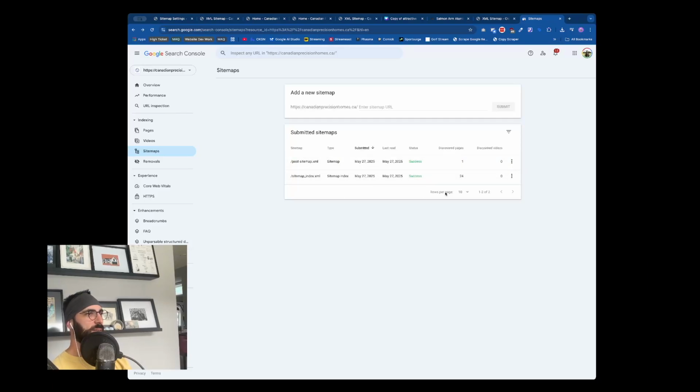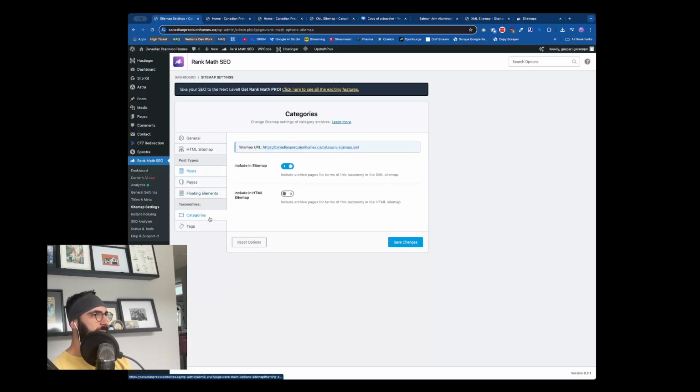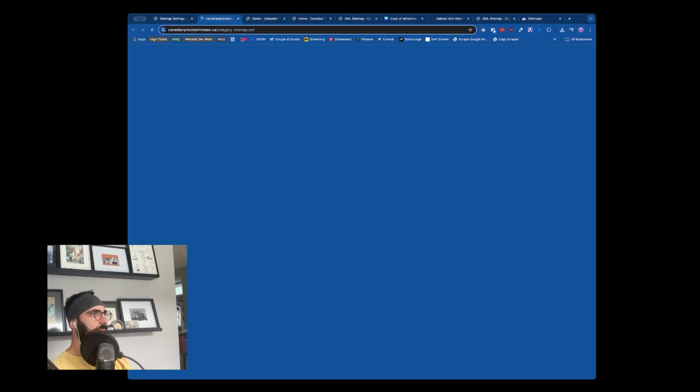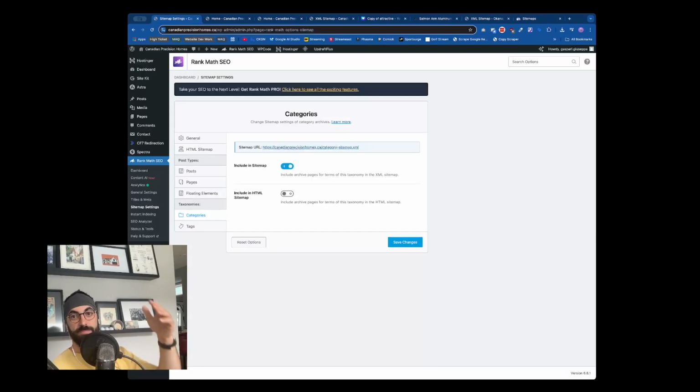Post and site. Discovered one new page. That's great. Is there anything else in here? Post page. I'll do category. Doesn't exist anyways. Yeah, and that's it. So anyways, that's how you add a sitemap. You can do it with Yoast. You can do it with RankMath, and it's all there for you.